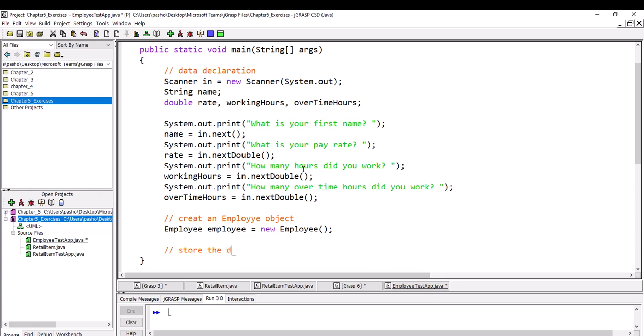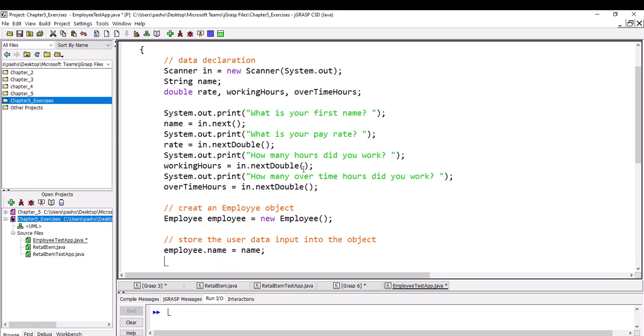Okay, store the user data input into the object. So first is the name. Since the name was public, so we say name is equal to name.